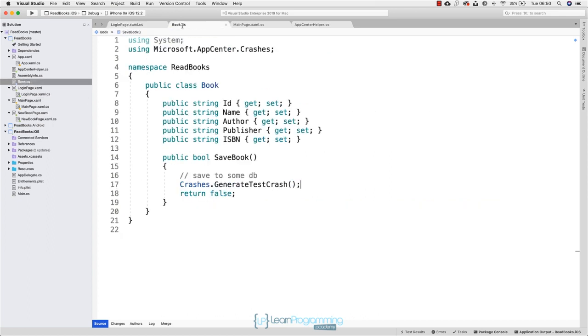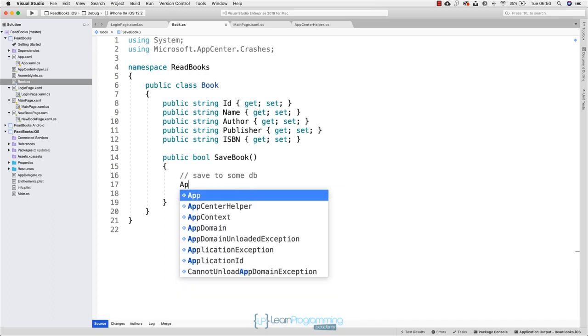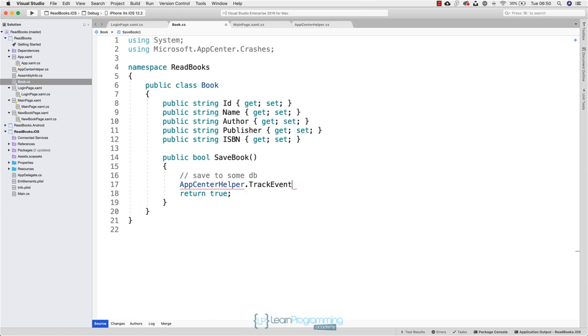And finally, I want to track when a book is actually being saved. So I am no longer going to be generating this test crash. Instead, I am going to be returning true all the time, and I am going to be using the App Center Helper to track this event. That is going to be book saved.